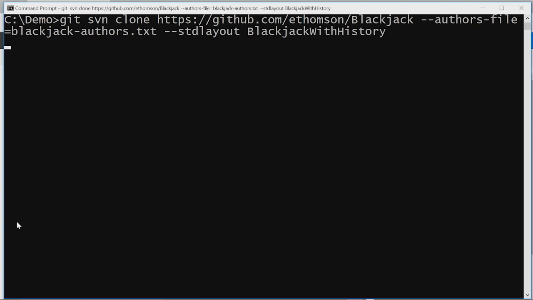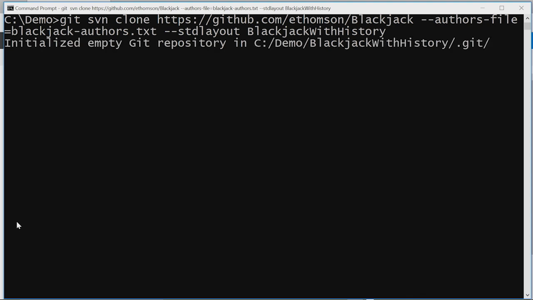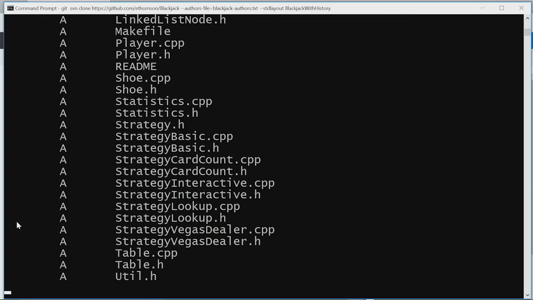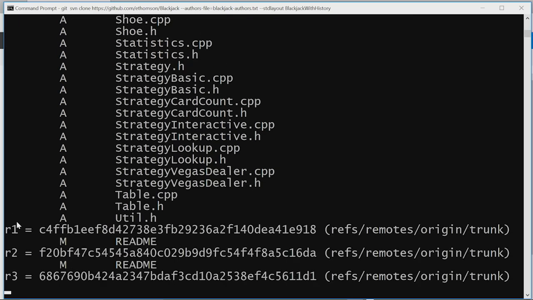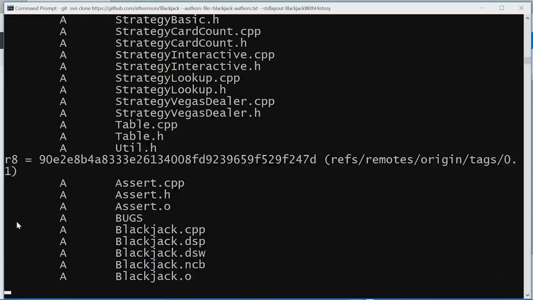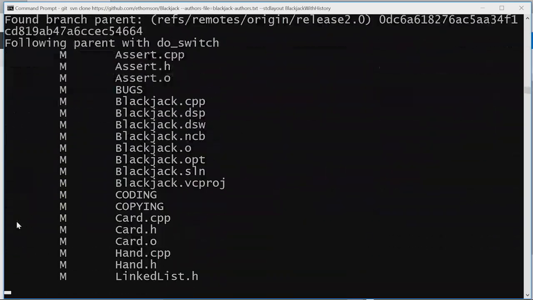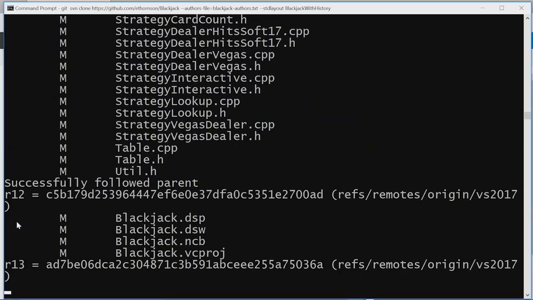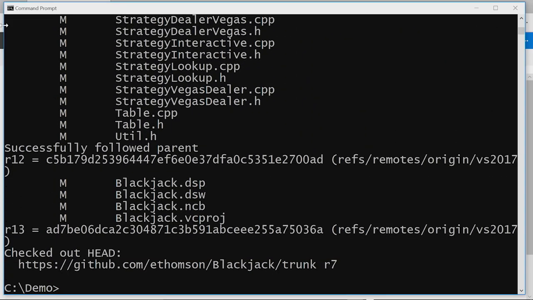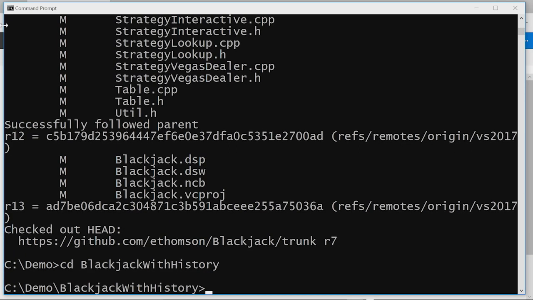But otherwise, this Subversion repository is a really good candidate for a history migration. It's very simple, and it's in the standard Subversion layout with a trunk directory and a branches directory. This will take a while though, even on a small, simple repository. But once this does finish, I can navigate into the new repository, and I can paste the VSTS getting started commands into my terminal to push this new Git repository up to VSTS.